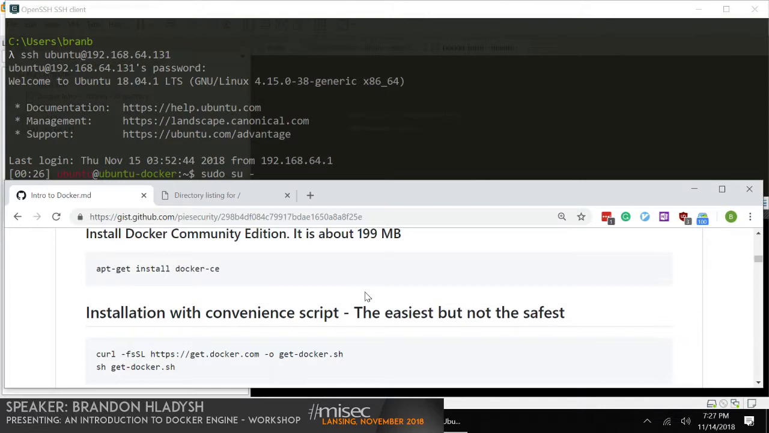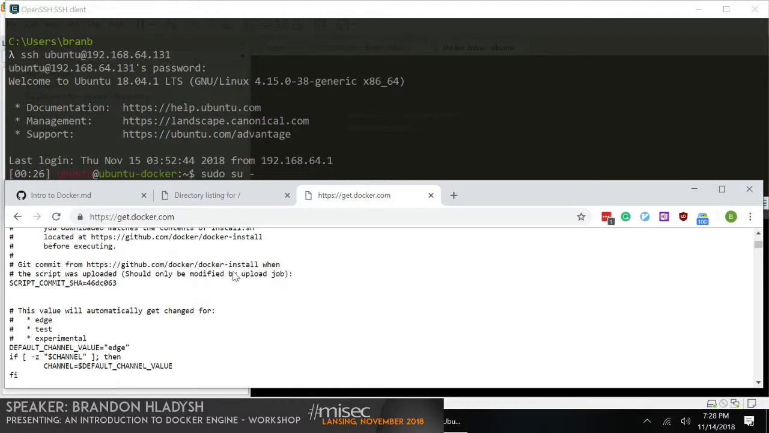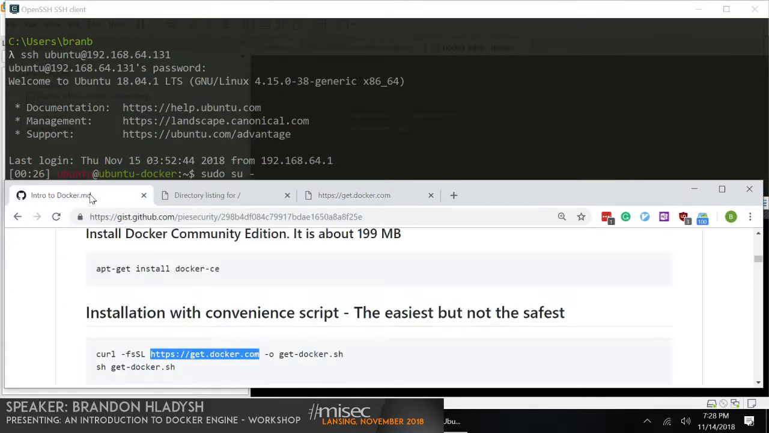So we're not all doing that at once. Now, the absolute laziest way to do it is actually a curl command. So get.docker.com is a shell script that, if you trust it enough, you can just write out to a file with curl and then run it, and it will handle all the setup for you. They recommend that you do this for test systems, but they don't recommend you do this in production.